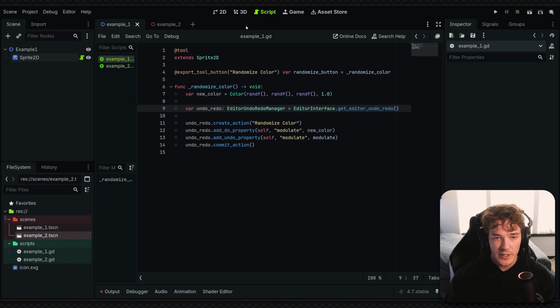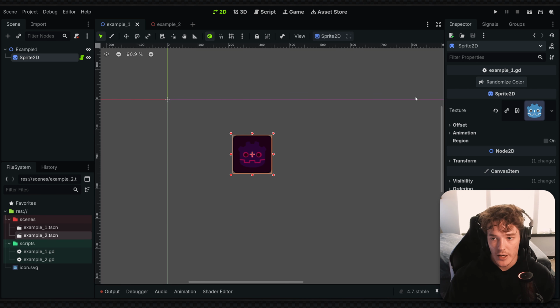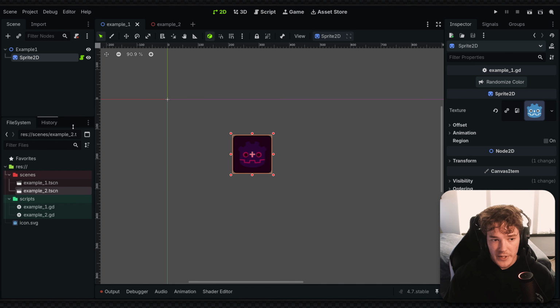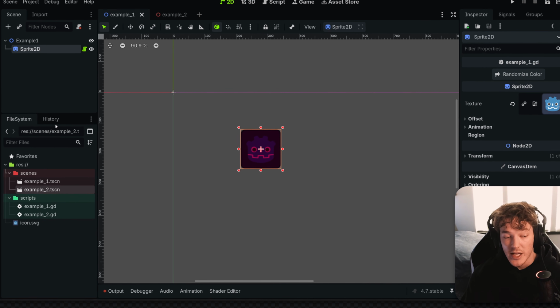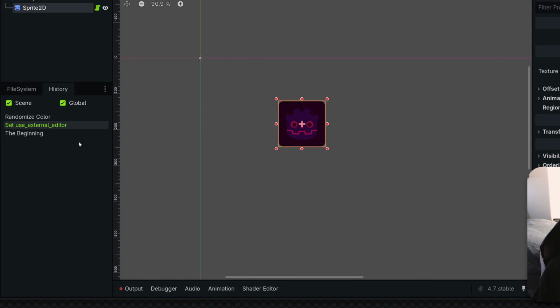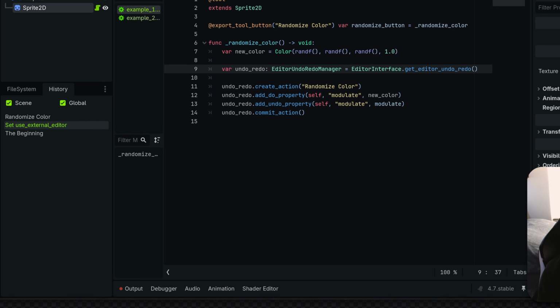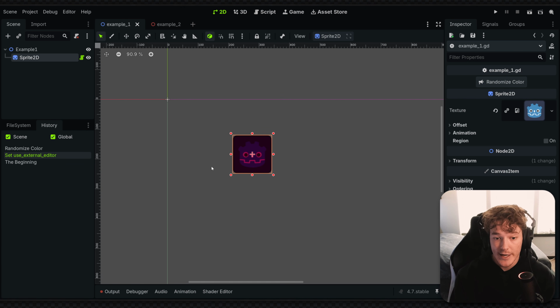And if I save this, go back into my 2D view, and now go to randomize the color, I can hit Control Z on my keyboard, and it's going to revert back to the previous color. And something else that's a little cool about this is the history tab shows all of our actions, so you can see that we've randomized the color, which is the action that we've registered in our script, and we can redo to this point by either hitting Control Shift Z or just clicking on randomize color and going back to that point in history.